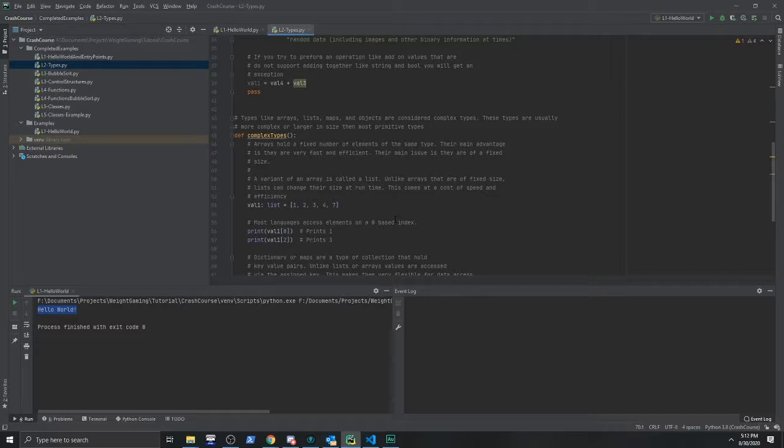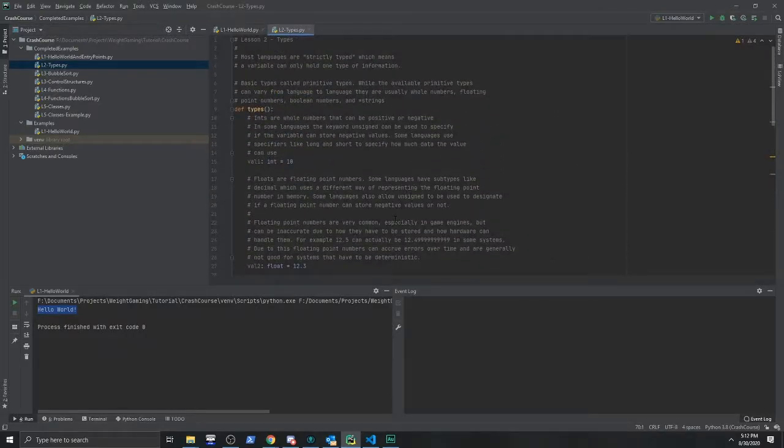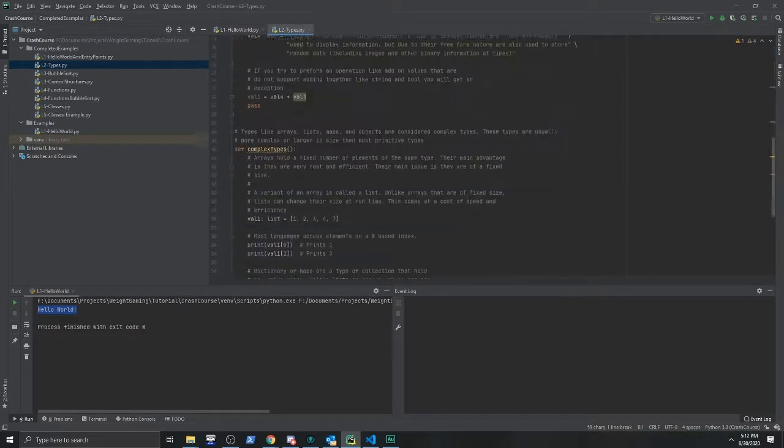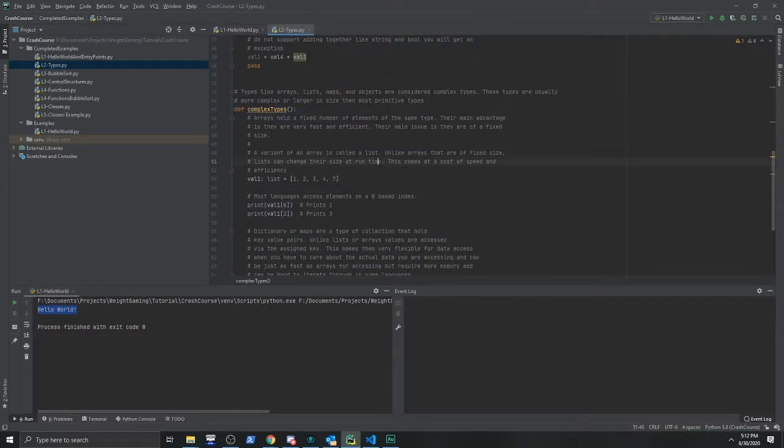But primitive types are very simple to store in memory. Complex types are more difficult to store in memory. So just think of it that way. These guys are simple. These guys are complex.